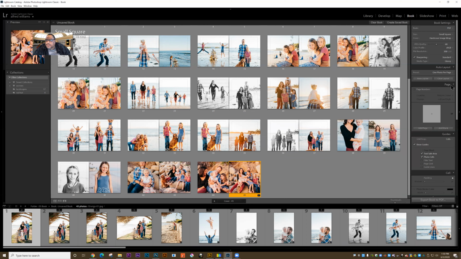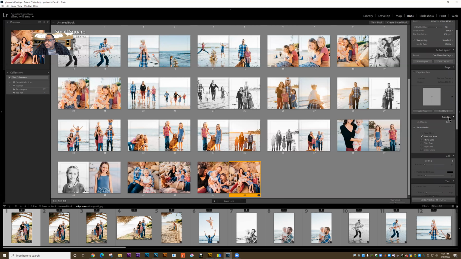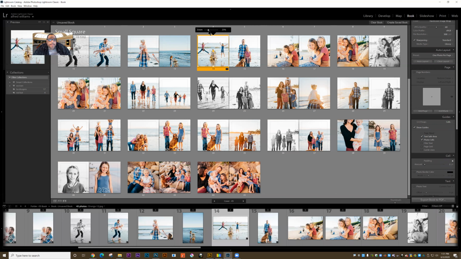And then I can do different things with the layout. So one, I can choose to have page numbers, and I can choose the location of the page numbers. I can choose different formats for my book. The guides are the edges of the book. I can zoom in on a picture, and it only lets me zoom up to 100% because if it's any larger than that, it's going to start to degrade the quality of the photo.